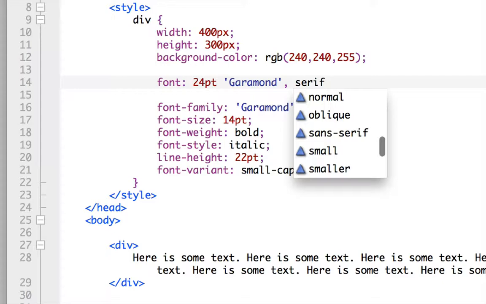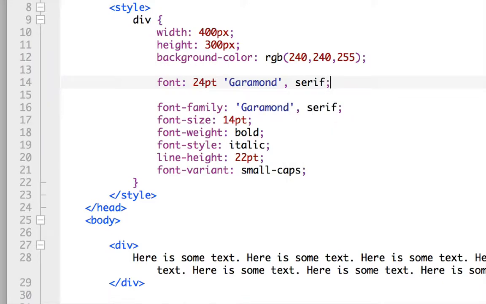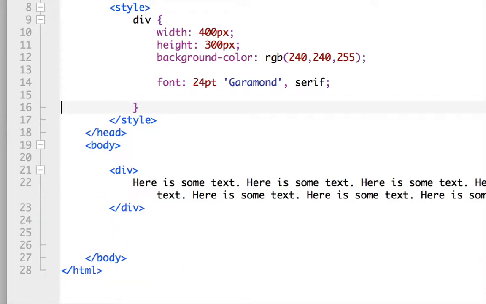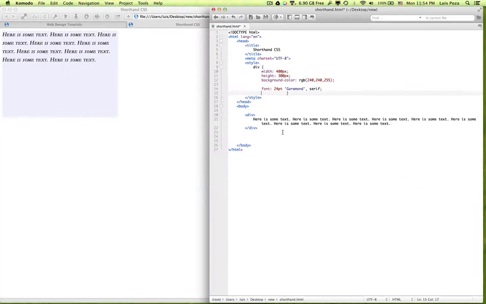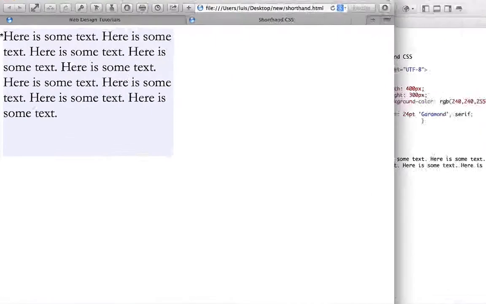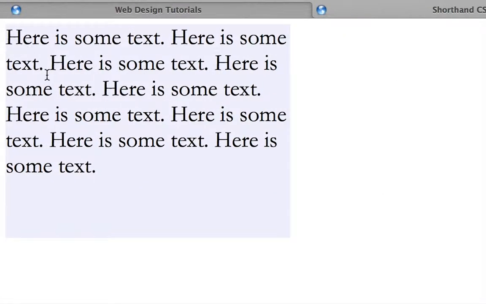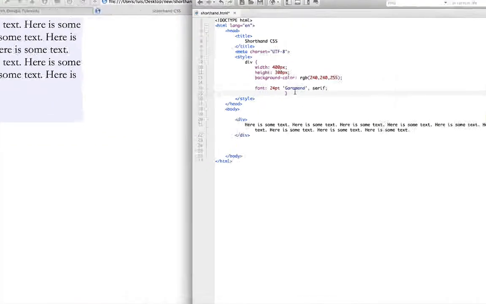All right. Now, one thing that you'll notice is that there is no comma after the 24 point. There is a comma after Garamond. There's also an order. I have to put the size first and then the font family. Now, if I do that, I'm going to get rid of all these other ones. If I do that, and then we reload, you can see that I have changed, indeed, the font family and the font size.